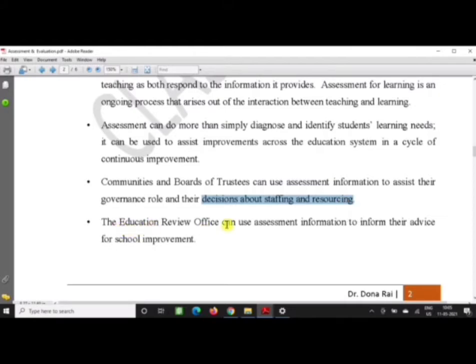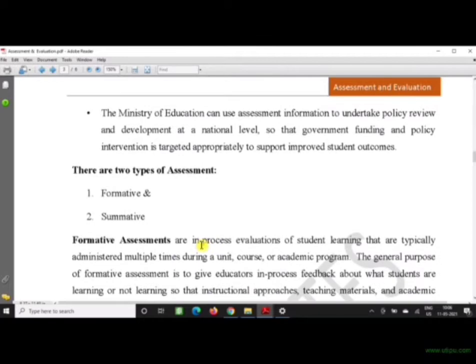All right, so next we have the education review office can use assessment information to inform their advice for school improvement. So this assessment information also can be used by the education review office. That means this will help them to provide advice to different schools. If a particular school has applied a particular kind of assessment process, and if it is working very well, then the same kind of assessment strategy can be applied in other schools as well, hoping for improvement among students.